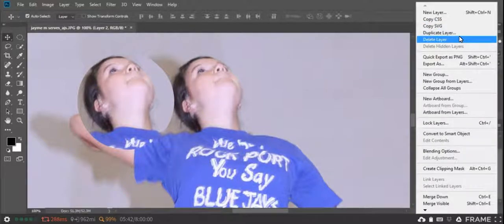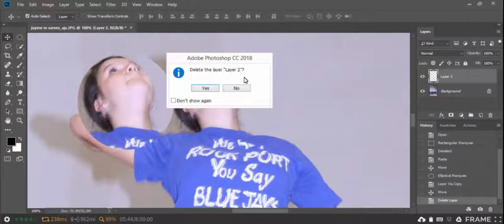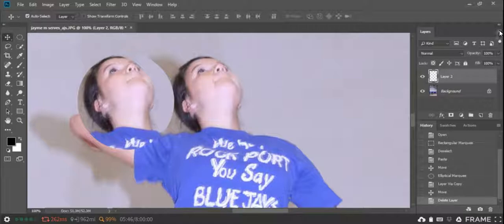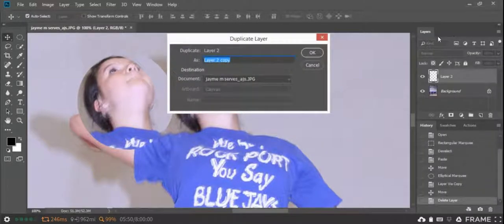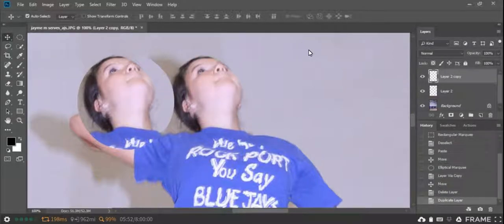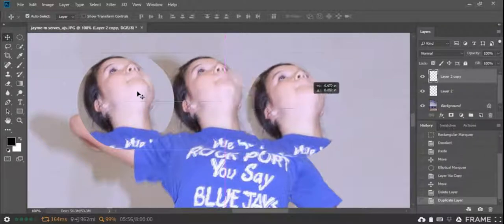Okay, so I'm going to duplicate. Oh, dang it. That is not what I wanted to do. I want to duplicate it. I might need an actual mouse here, huh? Okay, so duplicate layer, and I can name it something if I want to, or I can leave it. It's going to be right on top of that other one, so I'm going to take my move tool and I'm going to move it over here.